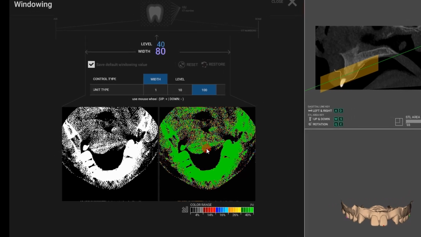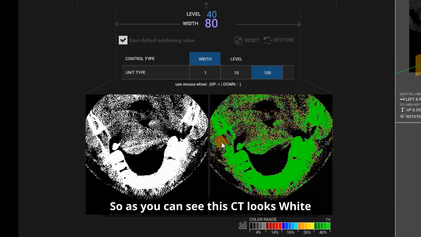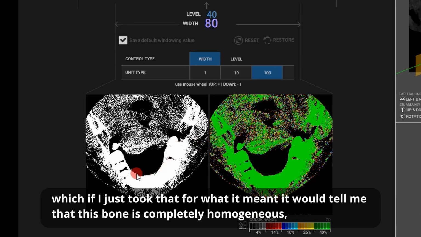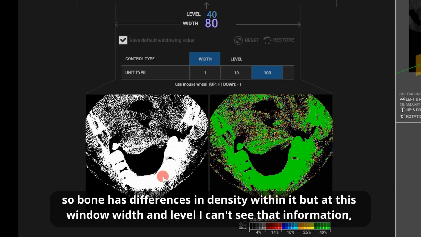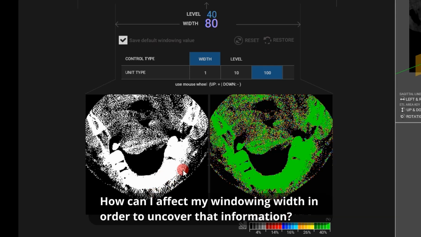So as you can see, this CT looks white, which if I just took that for what it meant, it would tell me that this bone is completely homogeneous. But I know that bone is not homogeneous. Bone has a cortical component and it has a medullary component, so bone has differences in density within it. But at this windowing width and level, I cannot see that information. So how can I affect my windowing width in order to uncover that information?